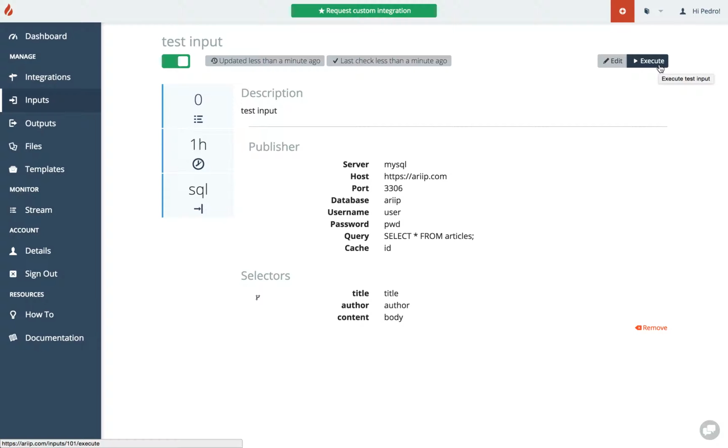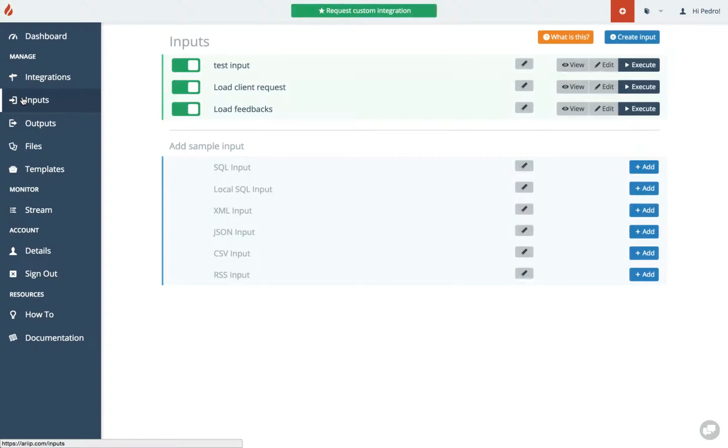As we do not have any integrations or outputs configured yet, running this input will have no effect. But let's get back to the inputs workspace. As you can see, there's a new input here, the test input. You can disable it or disable any of the others and enable them as you will.